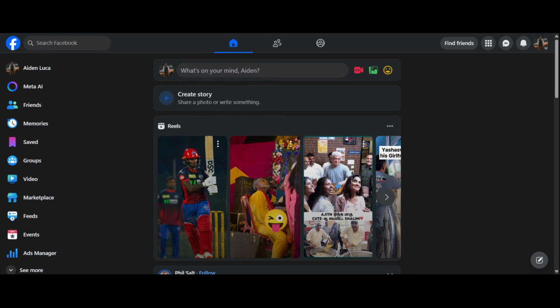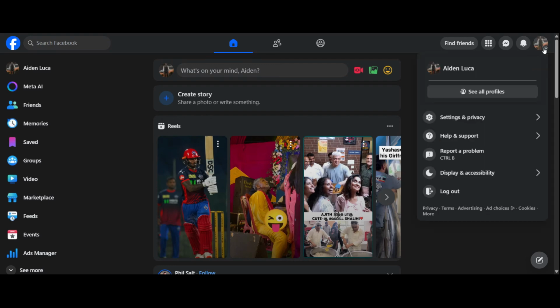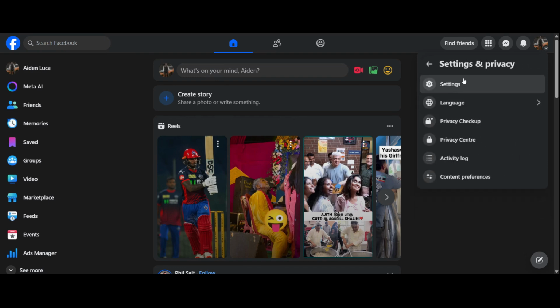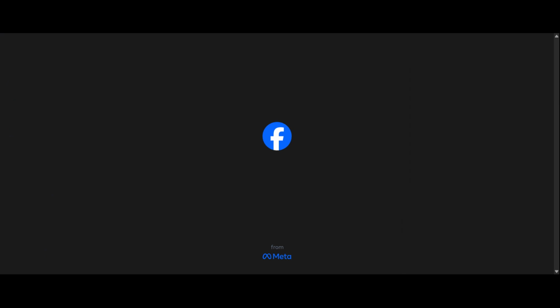First, open Facebook and go to your profile icon. This is usually in the top corner of the app or website, depending on what device you're using. Once you tap or click your profile icon, look for Settings and Privacy. This section contains most of the account controls you'll need. After opening Settings and Privacy, go into Settings. From there, scroll until you find Activity Log.